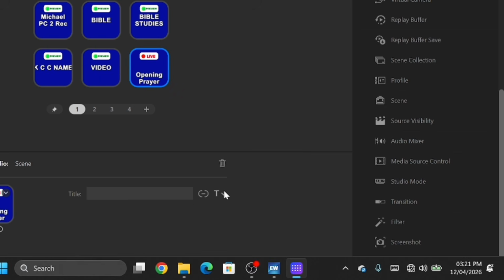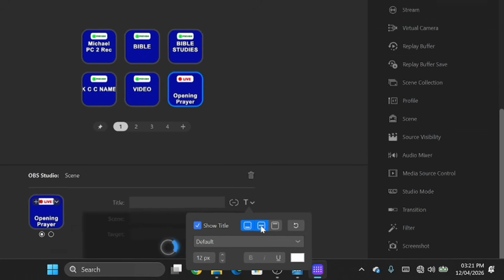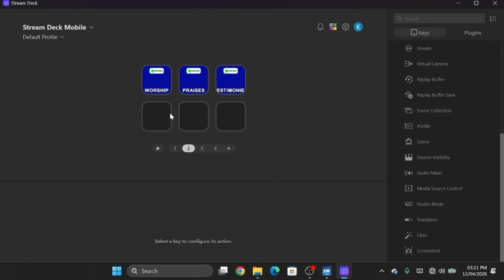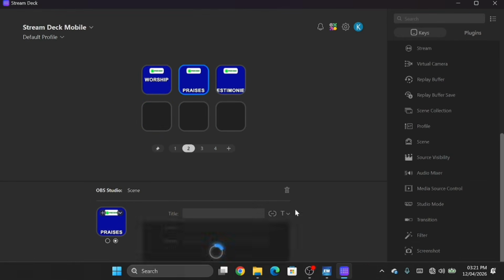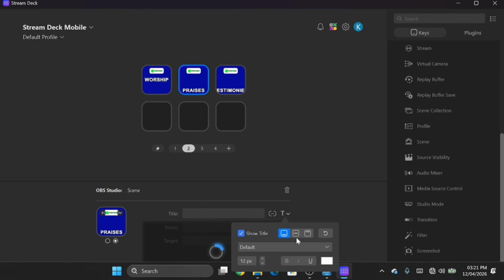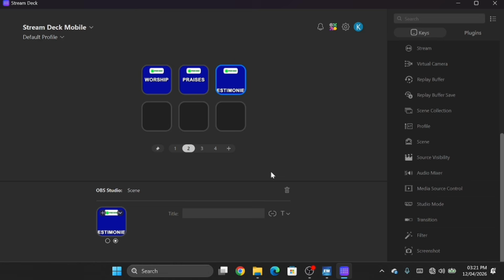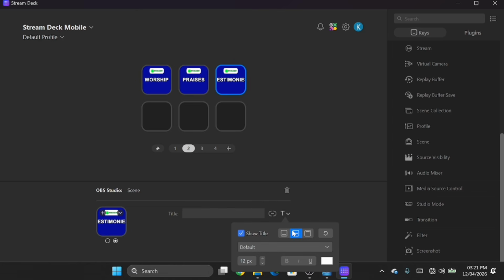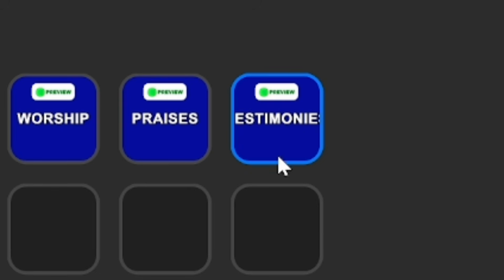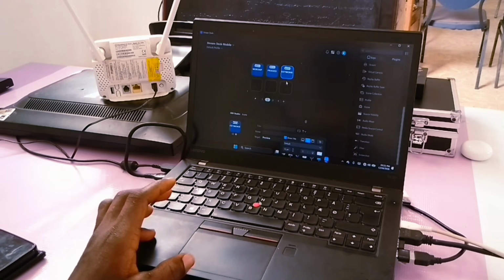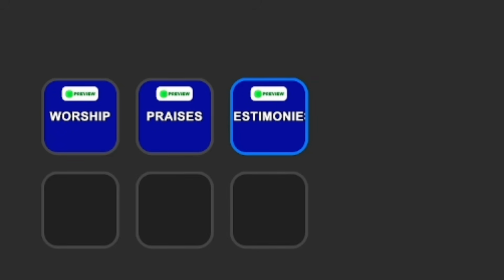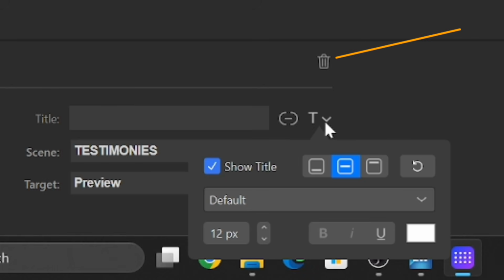Open prayer, then the next session, the worship in the middle, then this one into the middle. So you can create whatever you want to do with the Stream Deck. Okay, so that's it. Now the testimonies also. Okay, so you can see the testimonies name is not showing up here, so you can go up here and customize it. Okay, you can see testy, then you bring the monies down. Okay, so that's it.